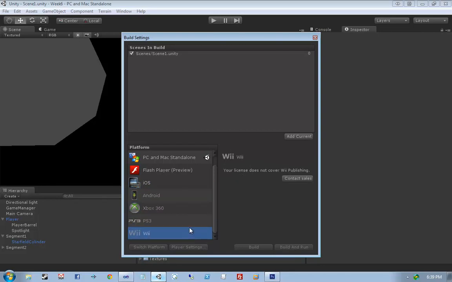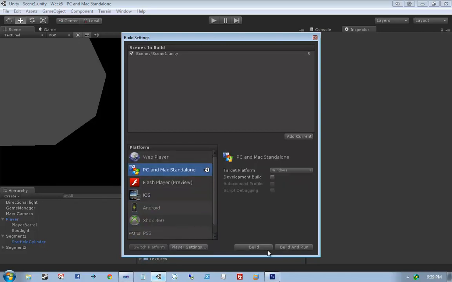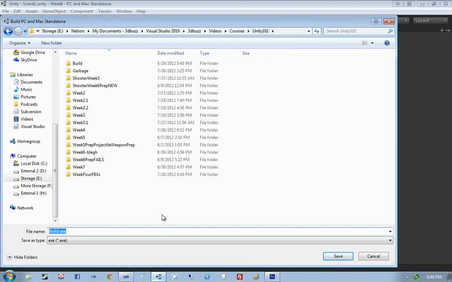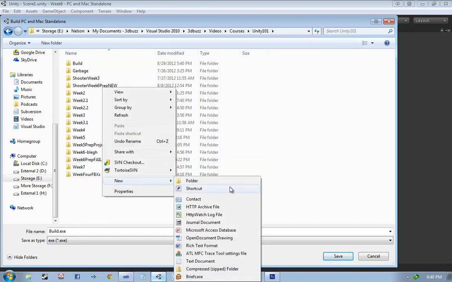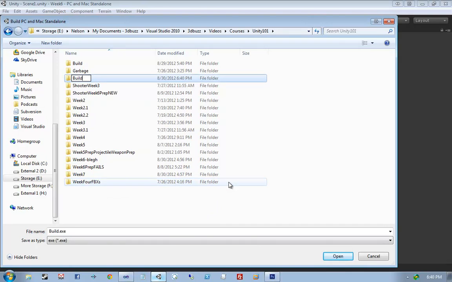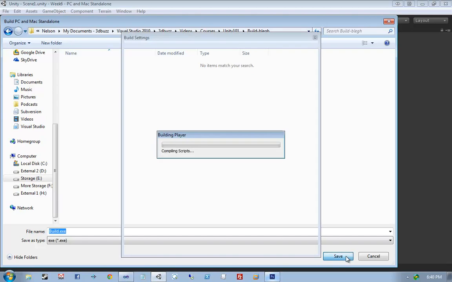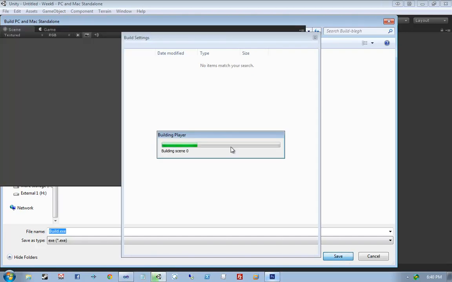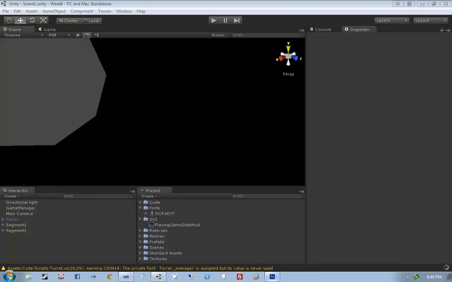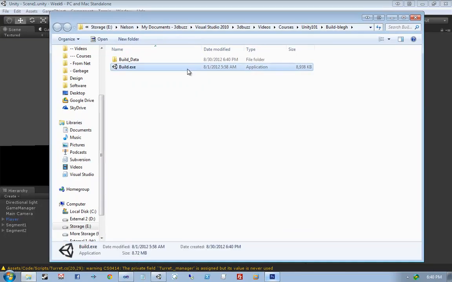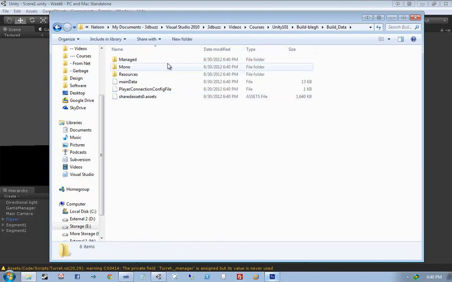So if I jump into PC, Mac, and Standalone, I can go ahead and say Build. What that'll do is open up a save dialog box where I can place a build.exe anywhere on my hard drive. So I'm going to create a new folder called build-blah inside of my Unity course folder, and I'm going to hit save. That's going to create a production-ready build for my version of the game. If I open that up in Explorer, you'll see we have build.exe, but we also have build data.